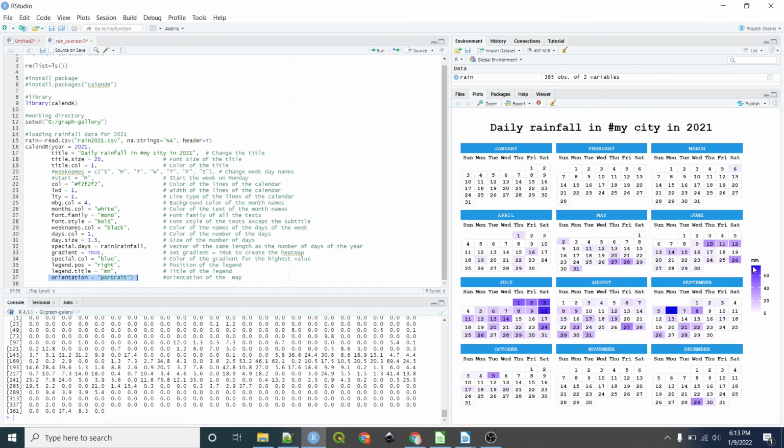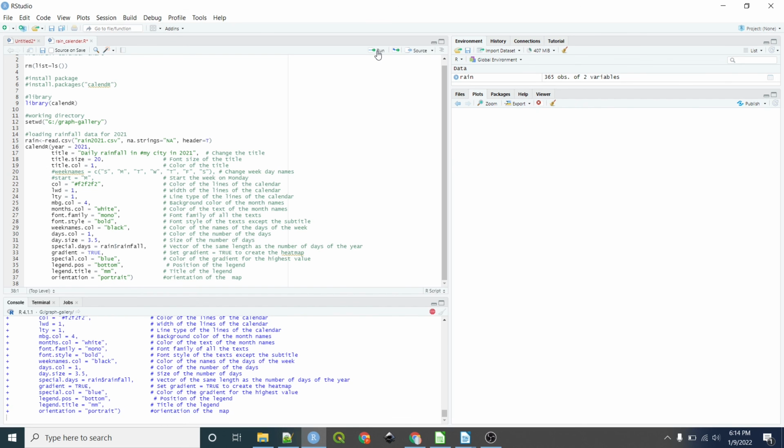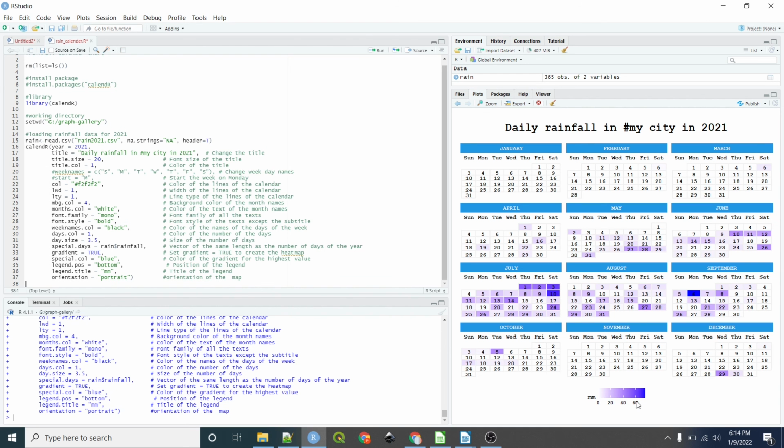You can change the position of the legend from right to bottom, and if you run the code again, this will plot the legend at the bottom of the plot, like this.